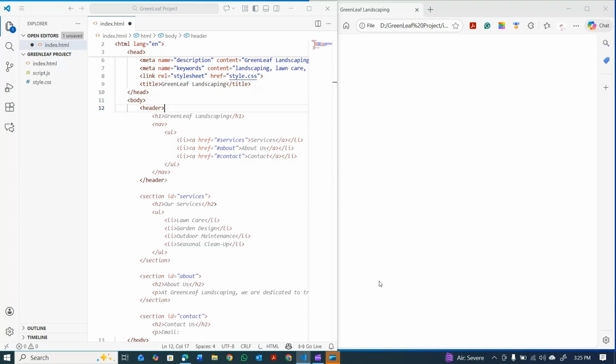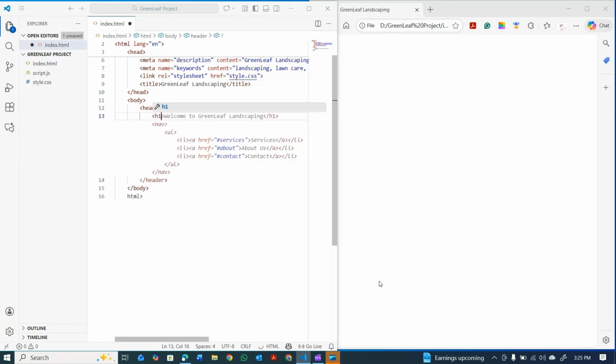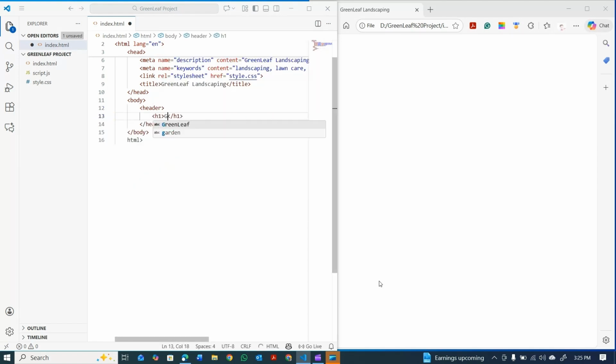Header. This line starts the header section. The header tag holds the website name and the navigation menu at the top of the page. Inside it, I'll add the main title. Our main title is our business name, Green Leaf Landscaping.